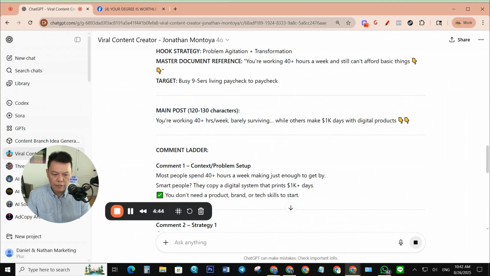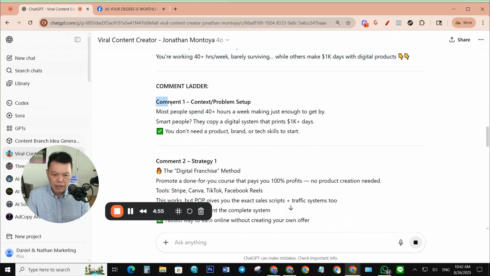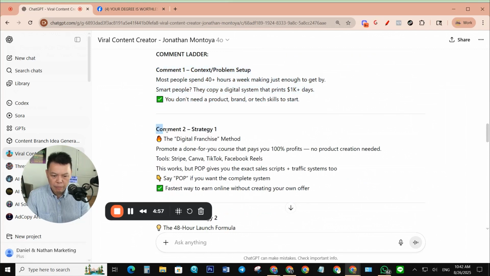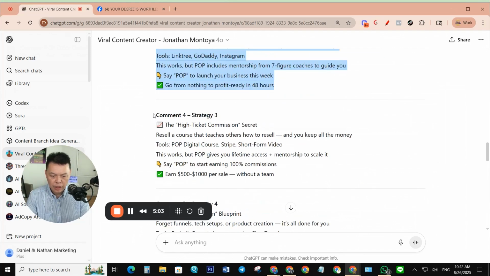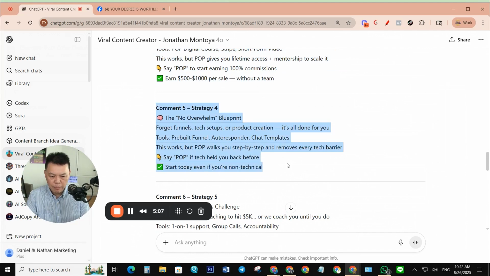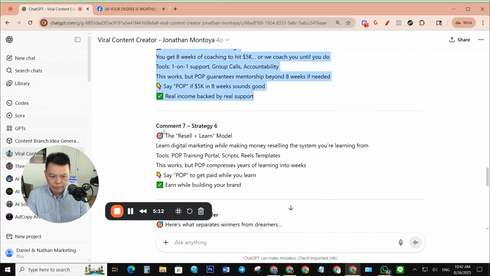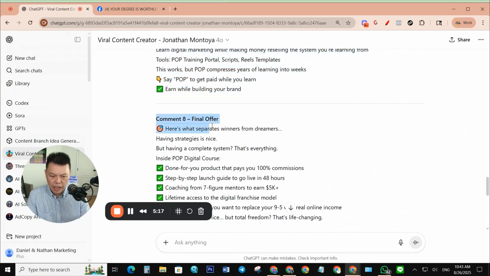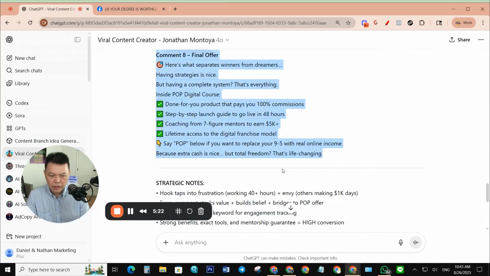All right, so here is the main post. You are working 40 hours a day, barely surviving, while others make $1,000 days with digital products. Then pointing down below, here is comment number 1, comment number 2, comment number 3, comment number 4, comment number 5, comment number 6, comment number 7, right? You just drop all this in a comment one by one. Then final offer, comment number 8.